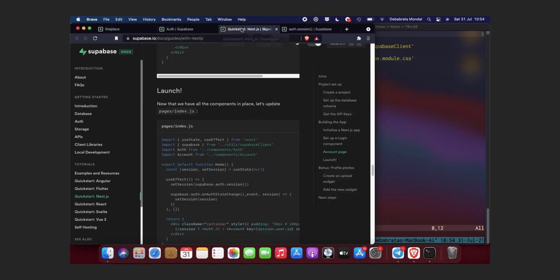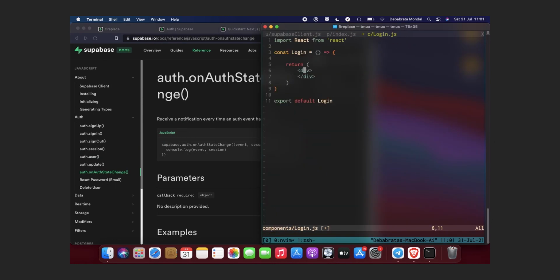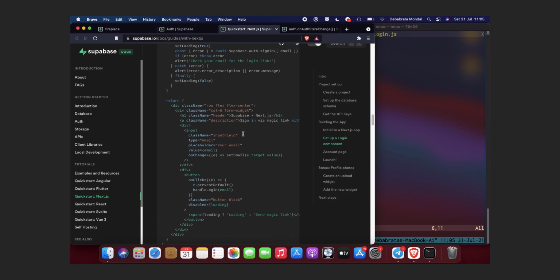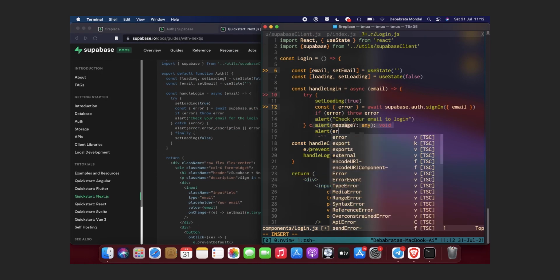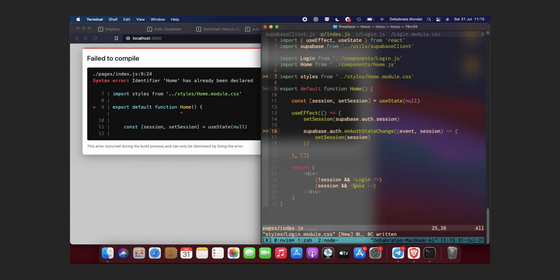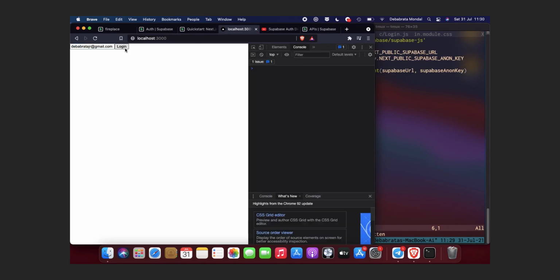For user authentication, I used magic links instead of any other auth provider like Google or Facebook. So if you were trying to sign in, you would receive the login link in your email and you just need to click on it to sign in.